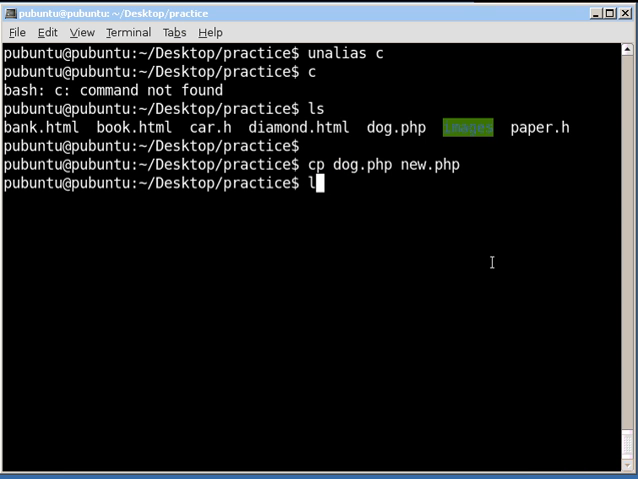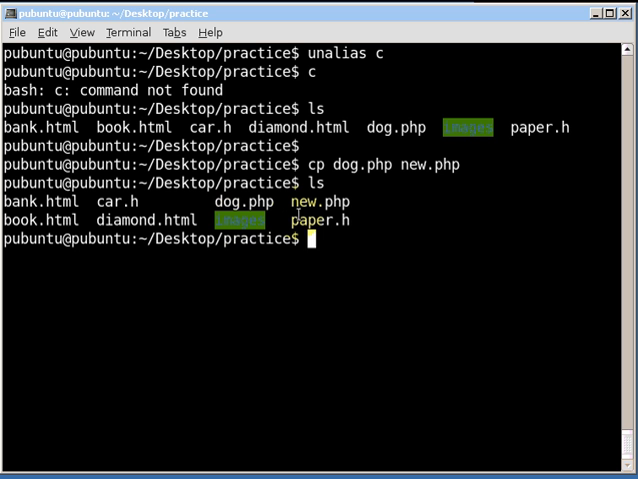Now, if you say ls, it's going to show my newly created file, which is new.php. If you were to look at the contents of the file, then you would see that they both have the same contents.